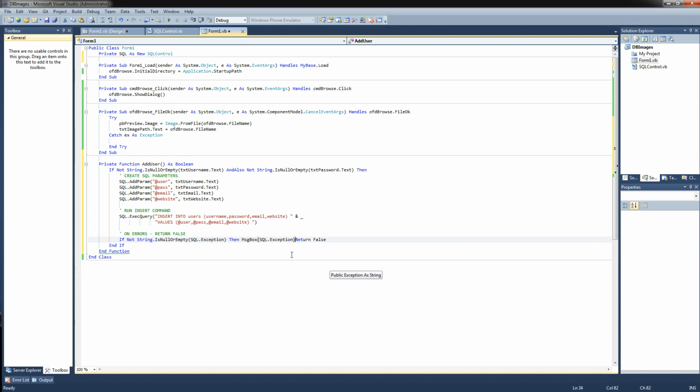Optionally, we could do something like then message box SQL.exception. Tell us why it crashes. And it doesn't like having those on one line. You can use a colon as a separator between these two commands. Okay, it's a nice little VB feature. So if there's a failure for some reason, it will report it to us, and that's optional. You could just take that out and return false if you just want it to be quiet about it. On success, return true.